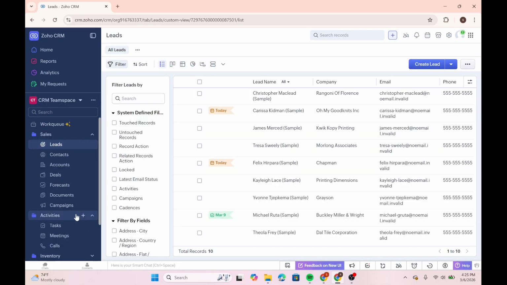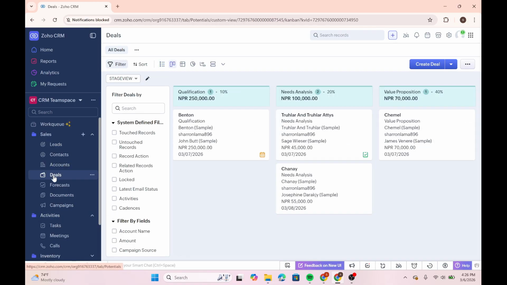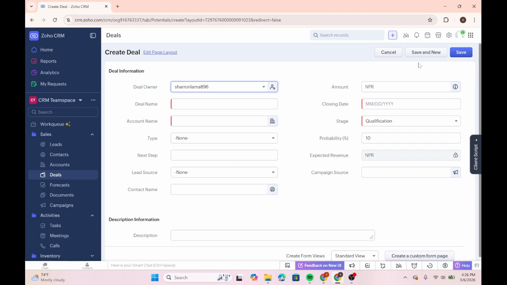Over here what you can do is you need to go to the deals. Over here just below the account, select this, Deals. Over here what you can do is the deals page will open where you can see the existing deals and a deal creation form will appear.